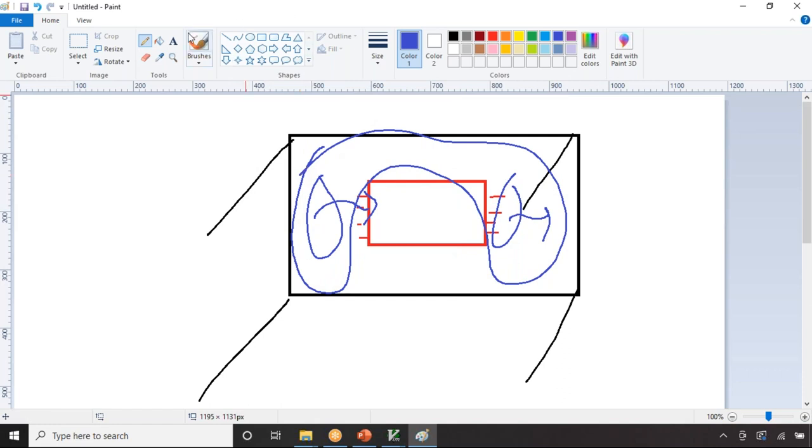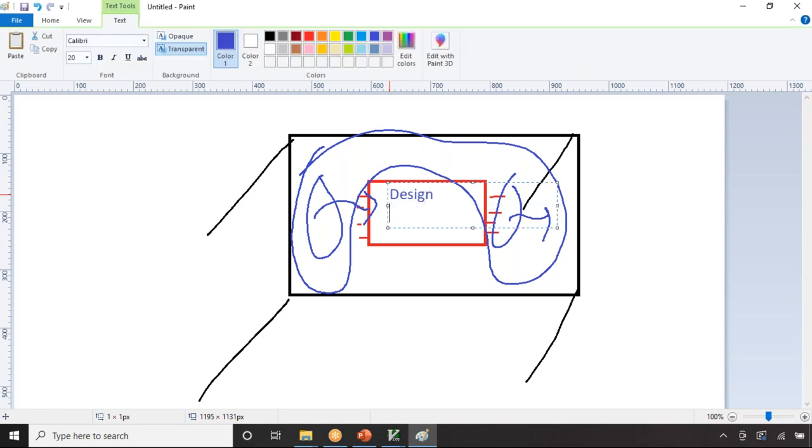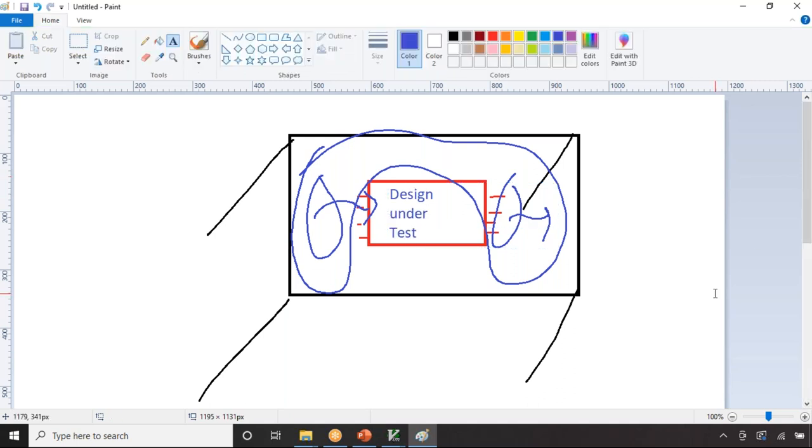This is called design under test. If you take the first alphabet of each word, what is it? D-U-T. That's why it's called DUT.